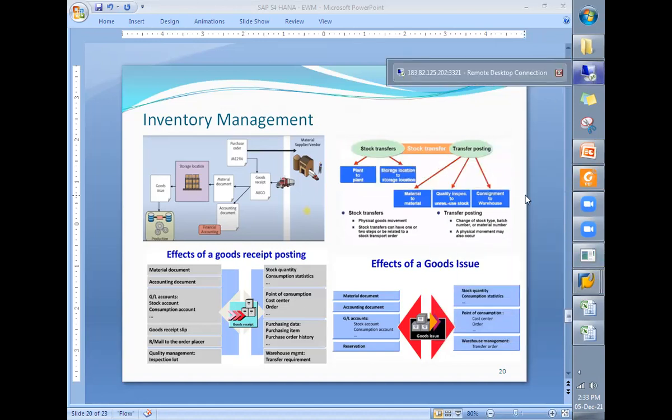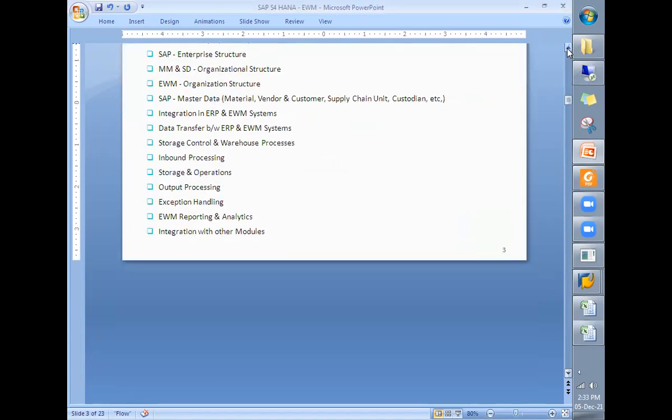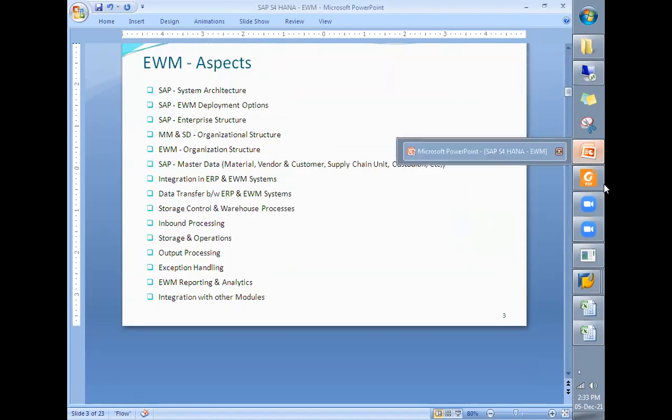Which includes simple inbound process, complex inbound process, similarly simple outbound and complex outbound, using different environments like GUI, RF device, and Fiori app, and different transactions. So this is a brief about the EWM training, which I wanted to discuss in today's session.